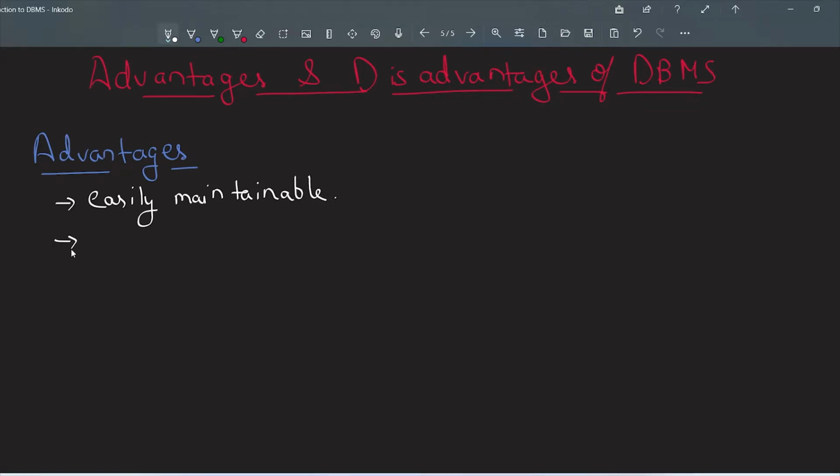Now the next point is it controls the data redundancy. It can control the data redundancy because it stores all the data in different kinds of database files, and it also follows the concept of normalization so that it will help databases to reduce the redundancy. So it controls data redundancy.